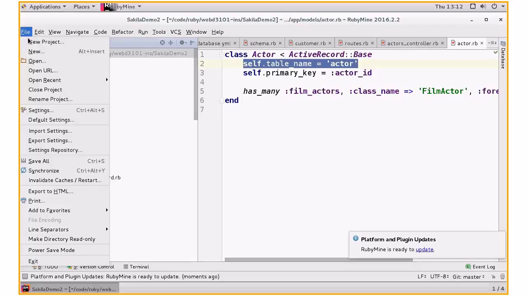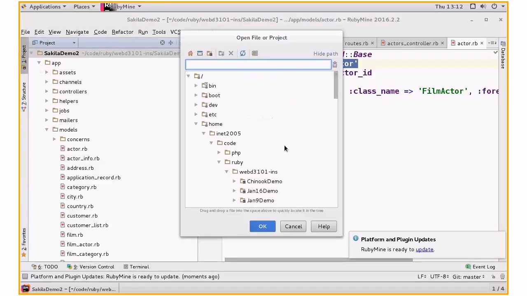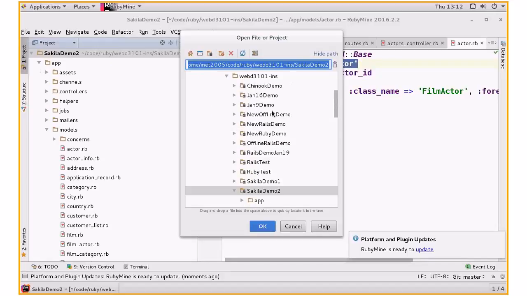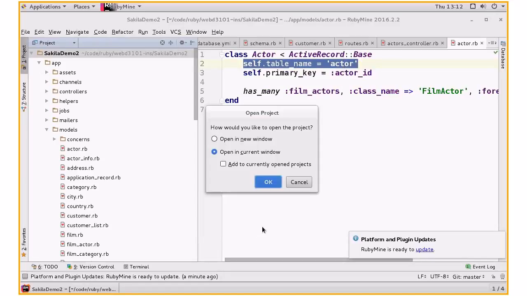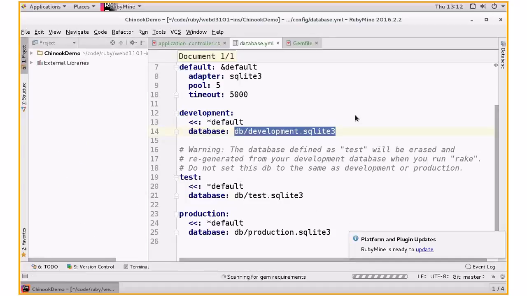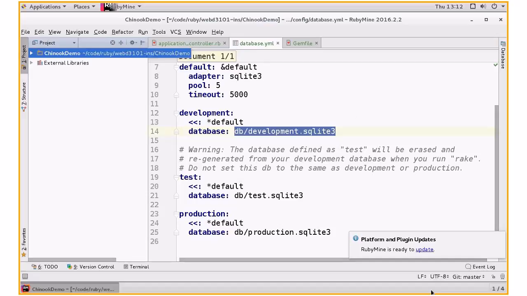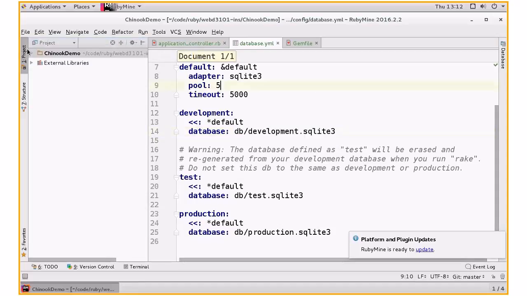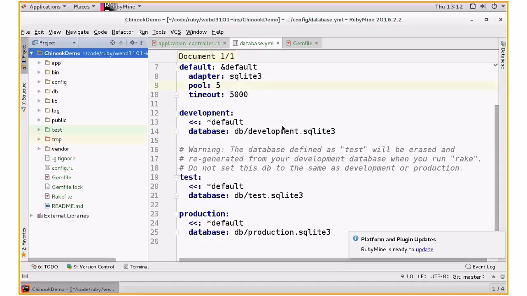So file, open project, and I got to open Chinook in the current window. I don't know why RubyMine every once in a while gives up the ghost. It seems to happen a fair bit when I'm swapping between workspaces on Linux. But I haven't really narrowed it down to one particular problem, so I can avoid it.